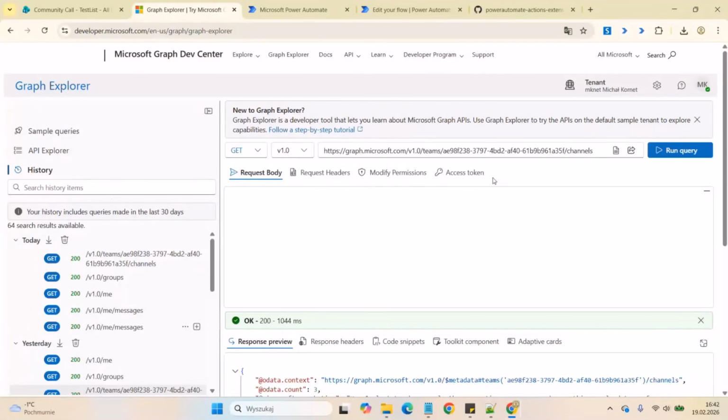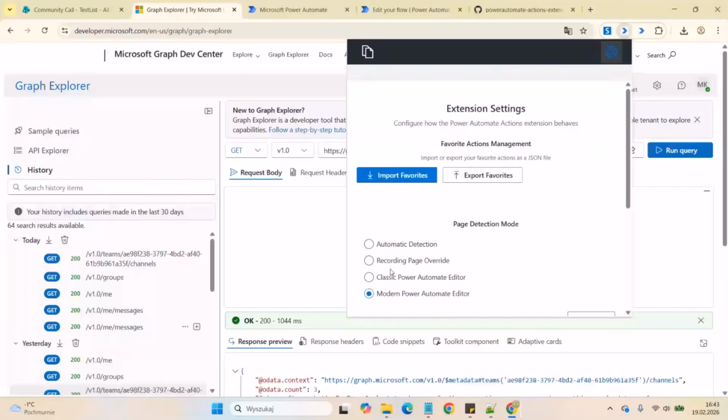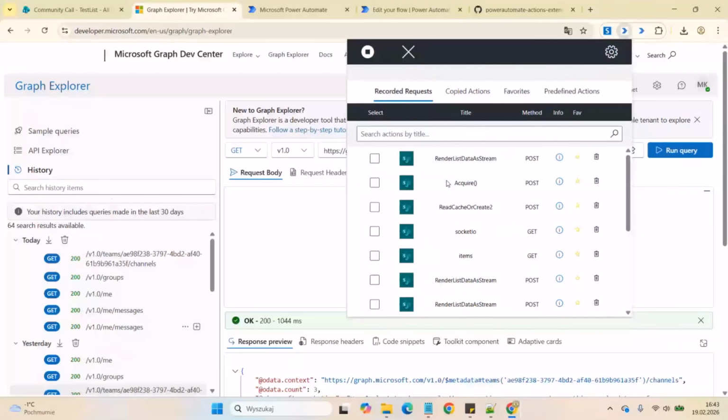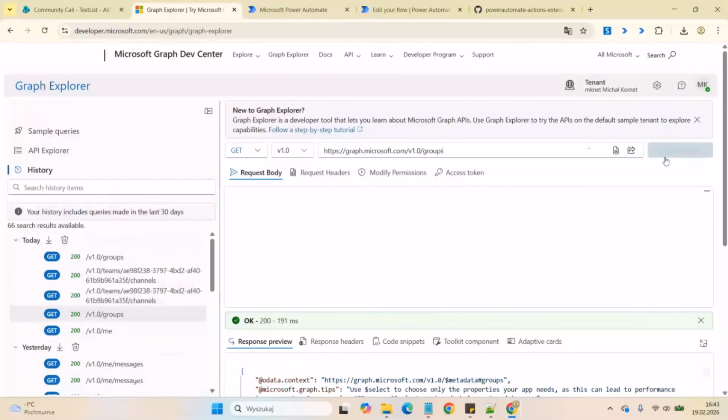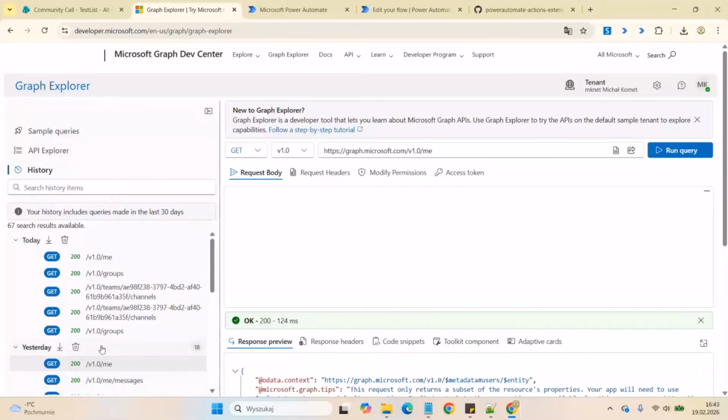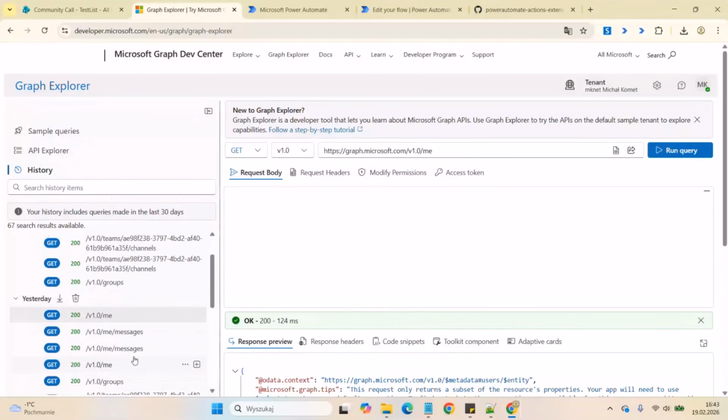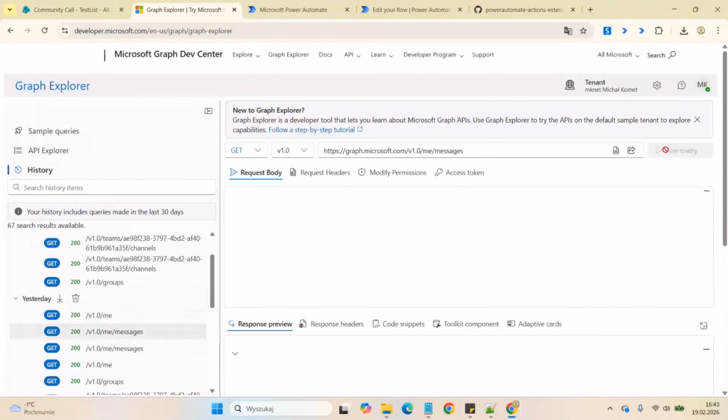record this kind of action. The best example is Graph Explorer. Please remember that you need to be logged in to have the real graph request. So we can again switch to the recording mode, and we can record actions like, for example, get channels of the team. We can get tenant groups. We can get my profile information, and for example, my messages.